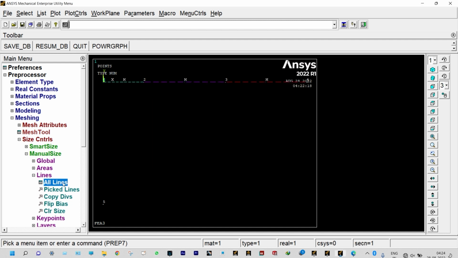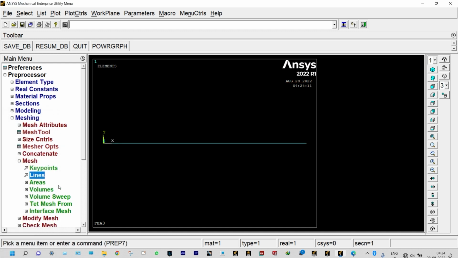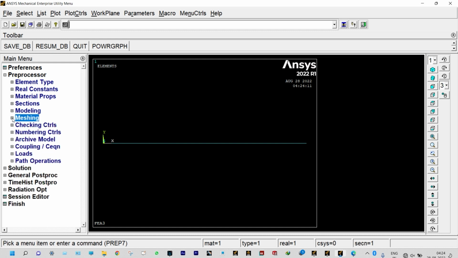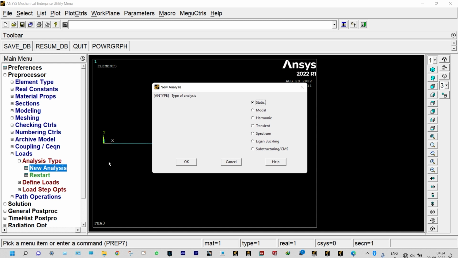Okay, done. Now finally we need to mesh it. Mesh, lines, pick all. So meshing is complete. Next to that, we need to apply our boundary conditions. That means the load to be applied, right? So loads, analysis type, it is a new analysis, and also it is a static structural analysis.